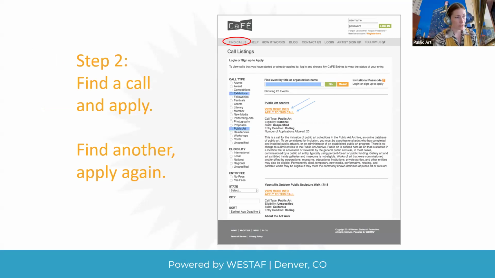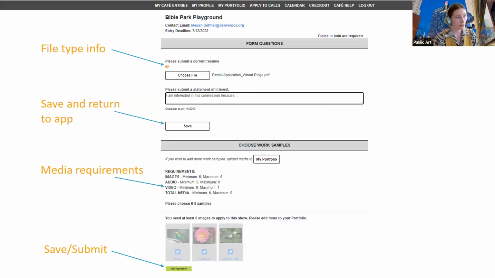And then you proceed to the find call section on the upper ribbon, and you search by event title. So you can search Buchtel, you can search Denver. You can find it in lots of different ways. If you can't find it, please let me know, but it should pull up pretty easily. You can even further narrow it down there on the left by selecting public art as the call type. Once you find this call or something else that you're interested in, you'll click on that, view more info or apply to this call.